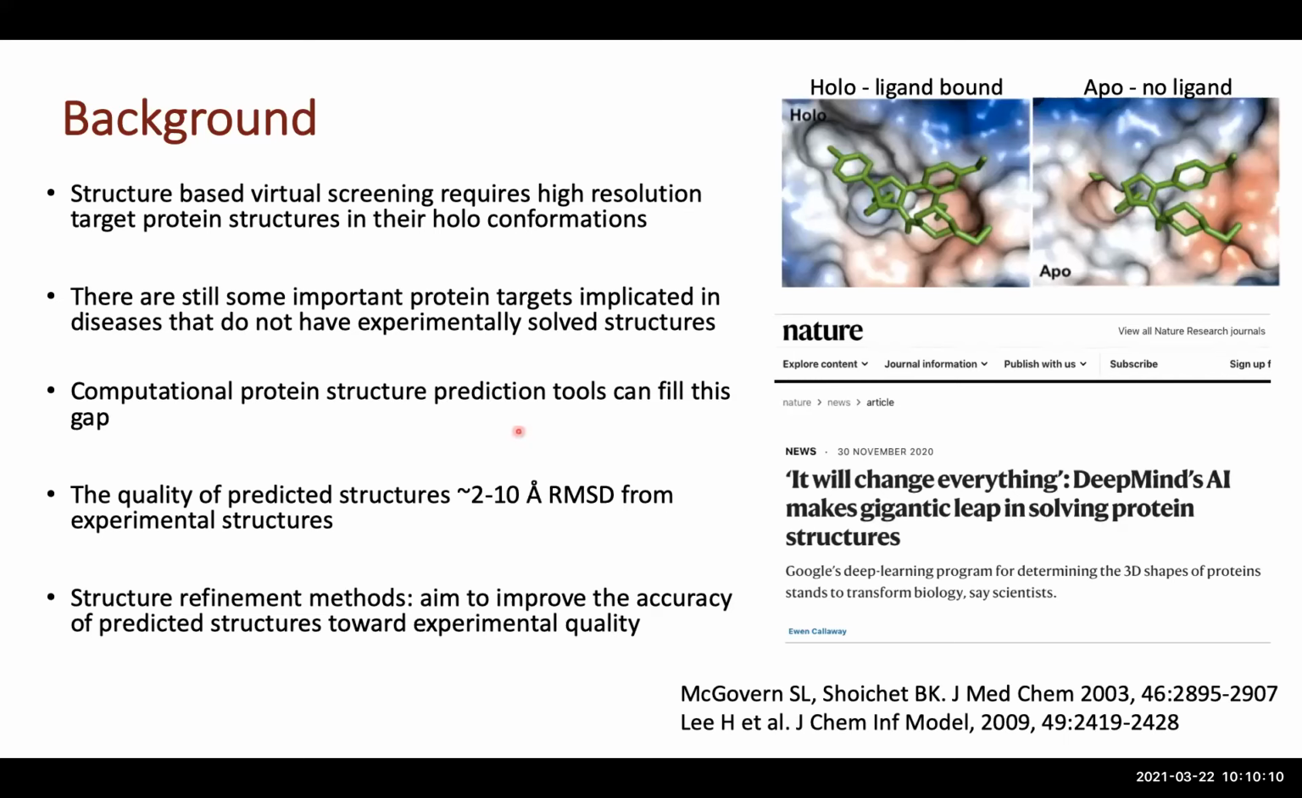But we still have a little bit of a problem with this, because overall, the quality of some of these predicted structures tends to be around 2 to 10 angstrom RMSD when we compare to the experimentally solved structures. So this is where structure refinement tools can be important, because in structure refinement, we aim to improve the accuracy of these predicted structures towards experimental quality.